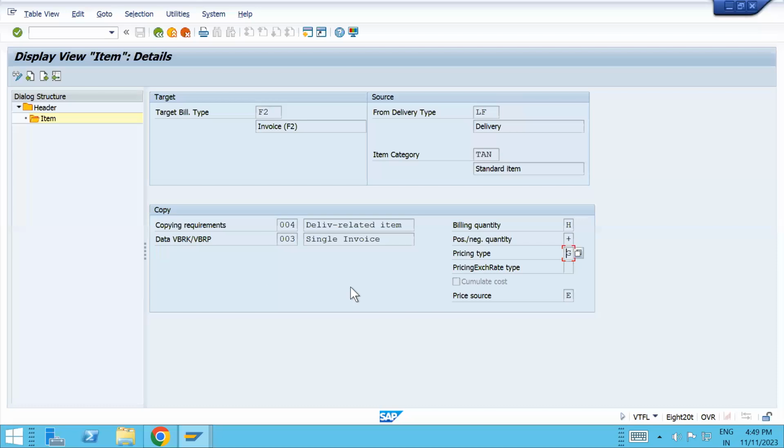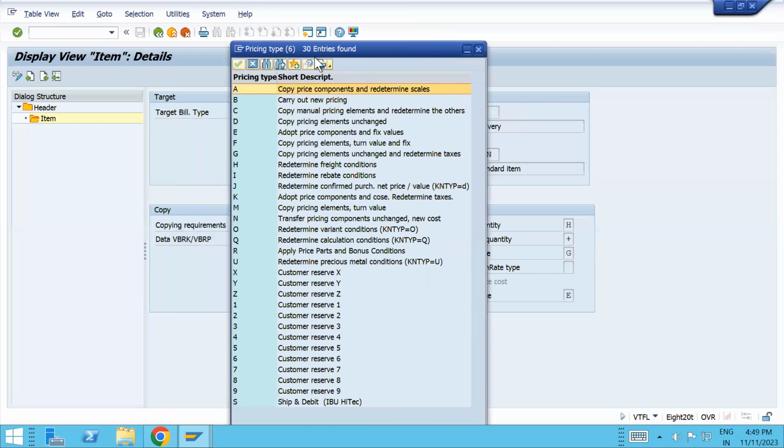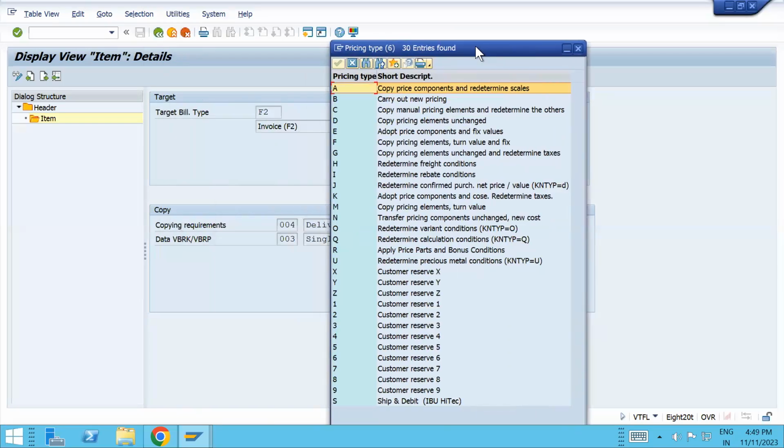These fields we are also going to discuss going forward. So pricing type. You know the pricing types, right? We already discussed carry out new pricing. Please make a note on this point. The condition category will have a relationship with the pricing type field in the copy control, correct? The pricing type controls how the pricing should be copied from source document to target document.